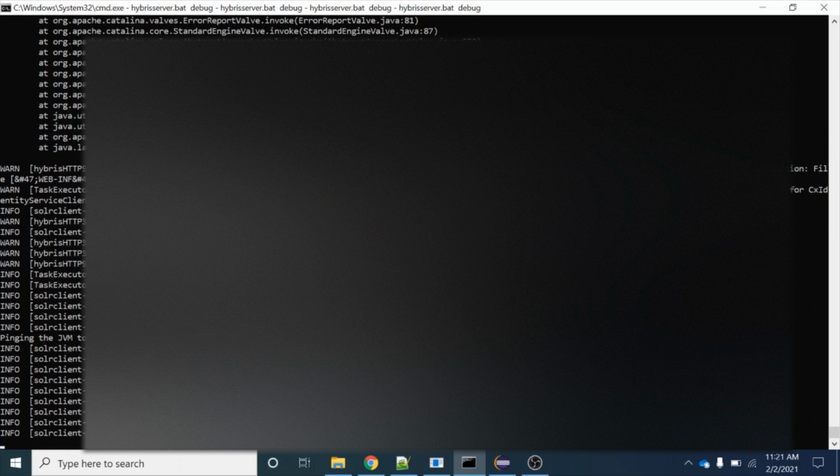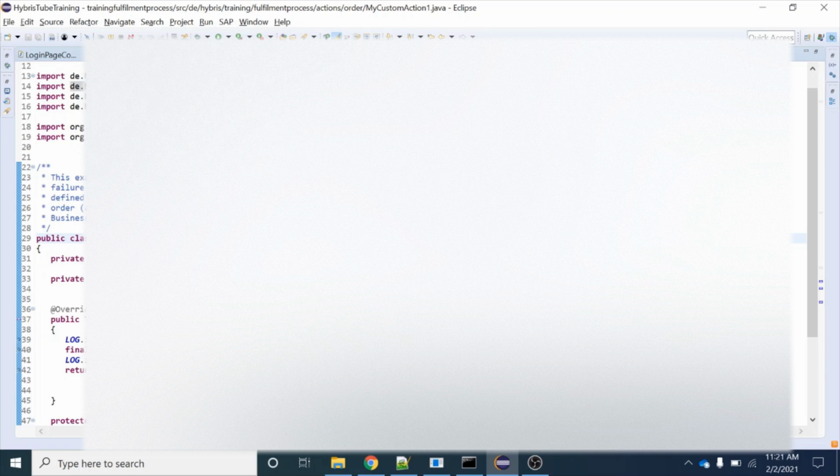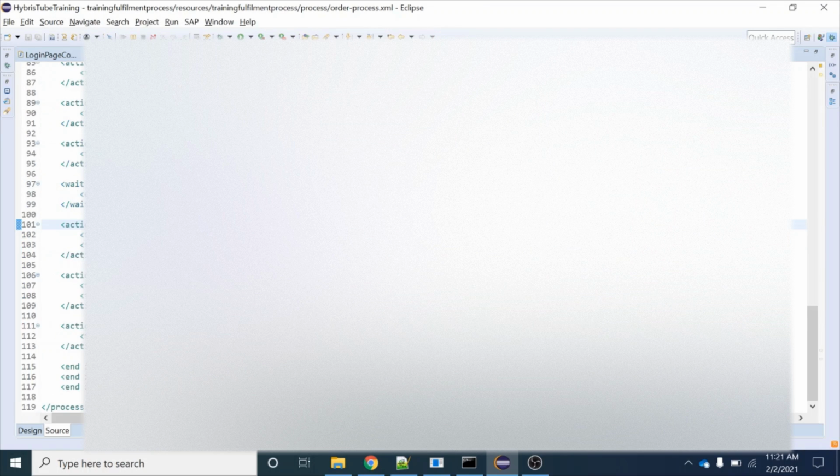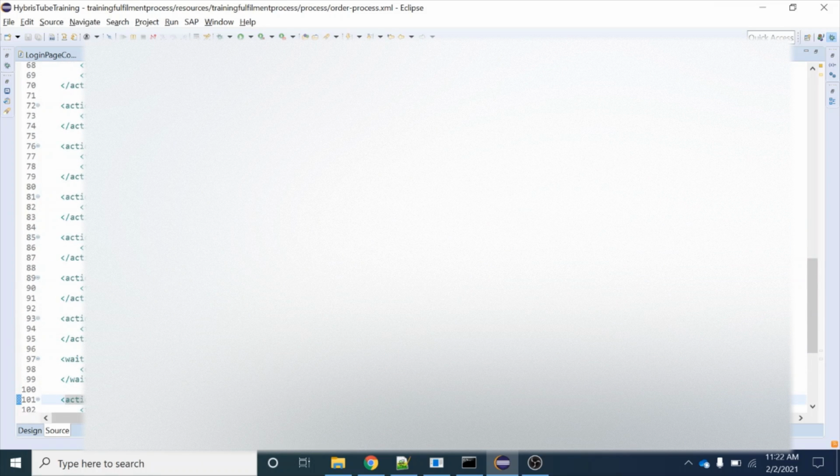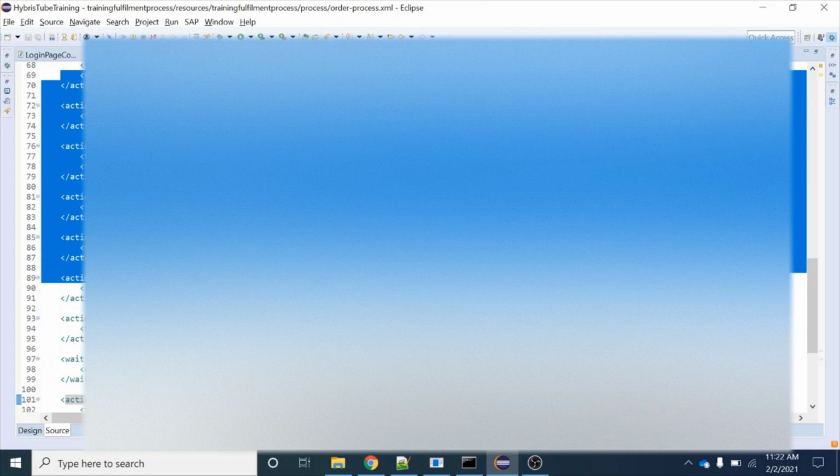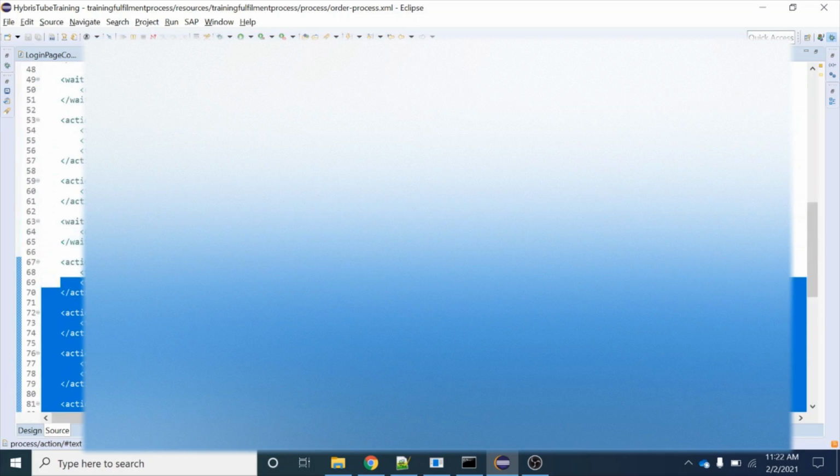So if I go to my code and show you, we have this file order process.xml. This is present in the training fulfillment process extension. If you remember, during our B2C accelerator setup, we had generated this training fulfillment process extension through the ant module gen command, and this file automatically got generated. So this is not a custom file written by me, this was an auto-generated file, right?